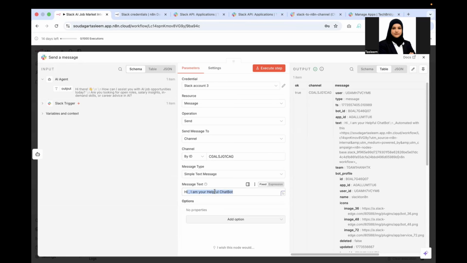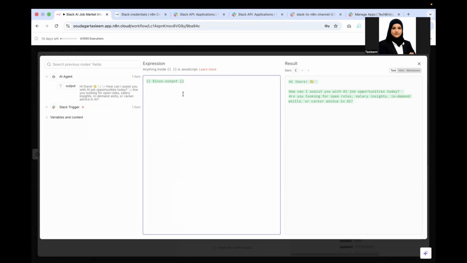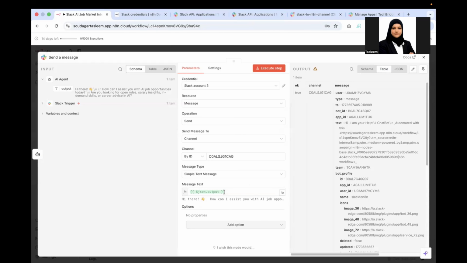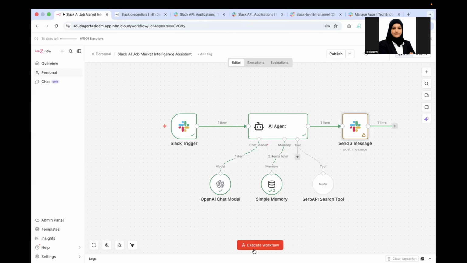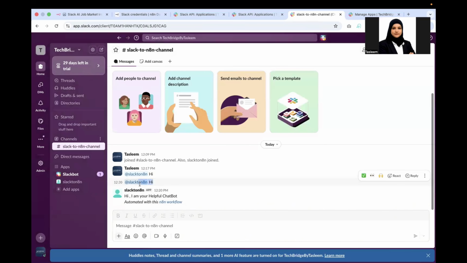But instead of this message, I need to actually fetch the output here, right? So go back, toggle to expression, click on this, and instead of this hard coded message, I should be getting this. Whatever response I'm getting from the AI agent should ideally be my output response. Okay, I've added this output.